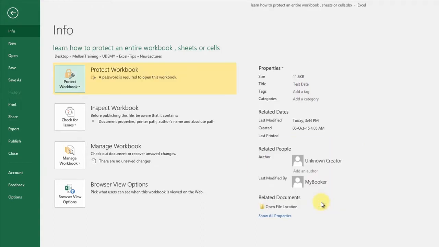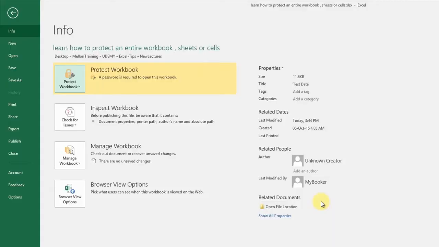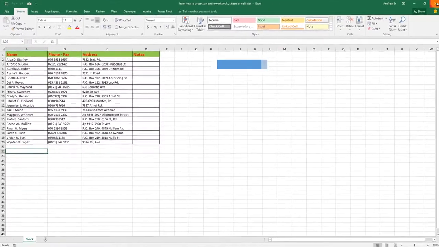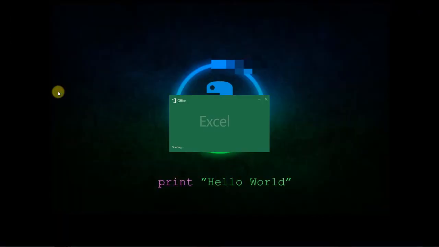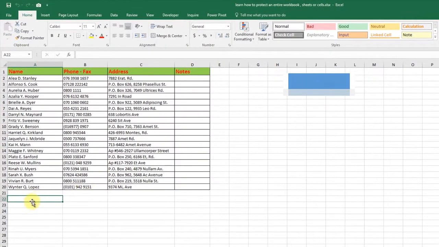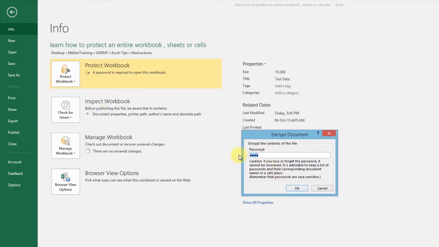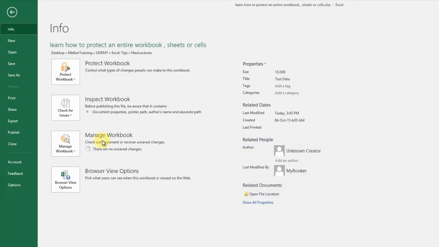Great. Take a look at the Protect Workbook button and it turns to a yellow color. It means that protection is enabled. Now save the file and let's try to open it. Enter the correct password, which is 1234 for our demo, and voila! To cancel the protection, you can go to the File, Info, Protect the Workbook button. Click on Encrypt with Password. Delete the password. OK, save and password protection has been deleted.